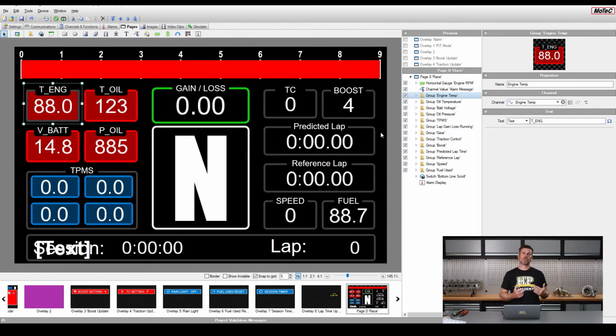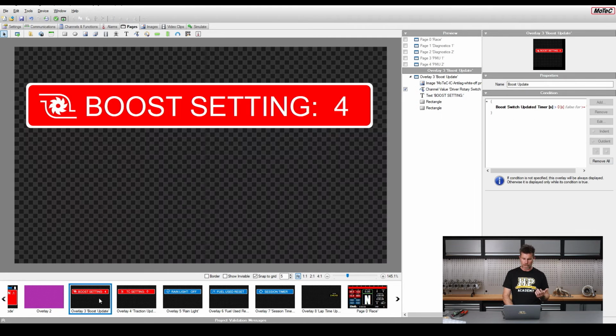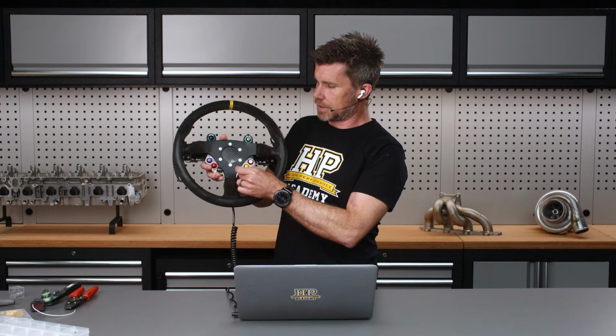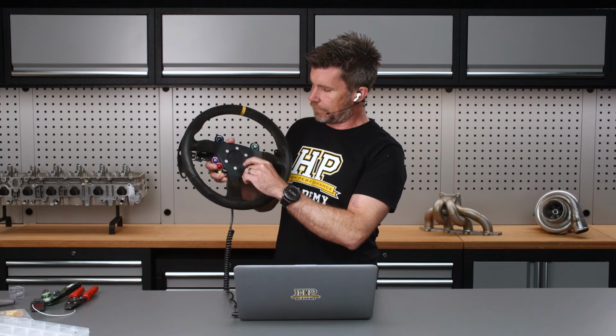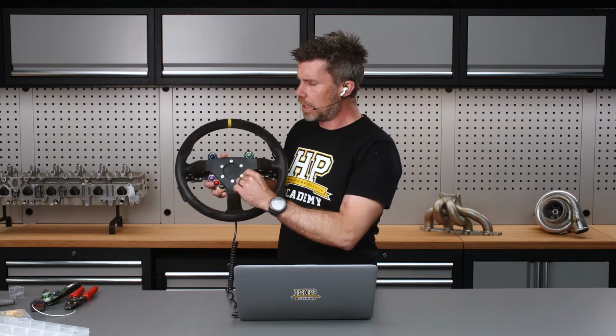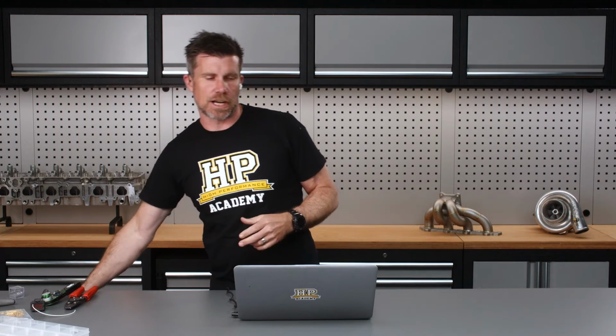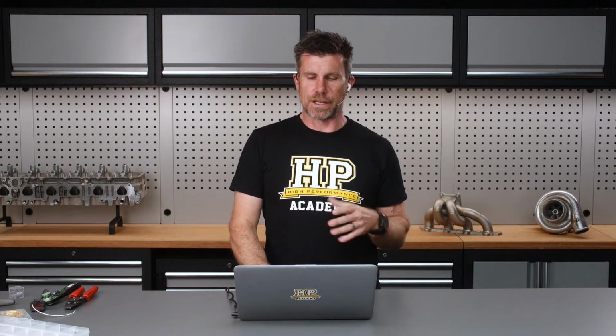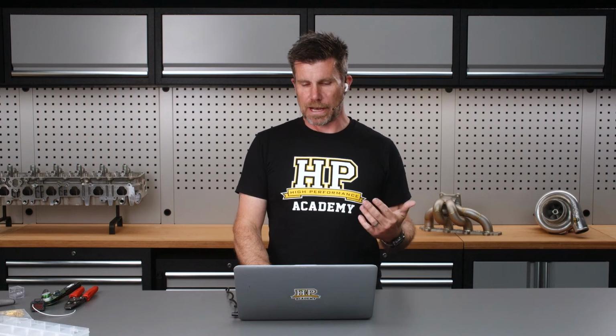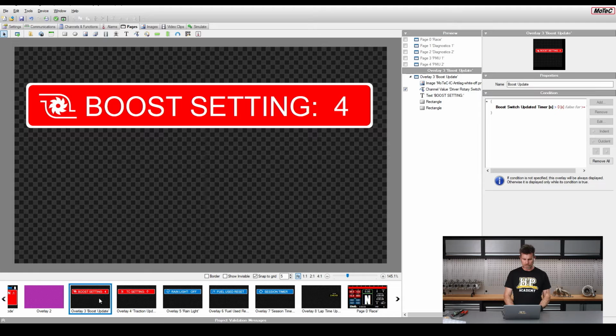Now, other things I wanted to do here as well is make sure that as a driver, I was aware of if anything got changed, any of the switch positions. So we've got overlays, for example, for when the boost switch is updated or changed position. I've got my steering wheel here, and on the right hand side of the steering wheel, we've got the little boost switch. It is a 5-position switch, 0 through to 4. So at any time that is adjusted, we will get our boost setting shown on the dash for about 3 seconds, just to show that that has been updated.